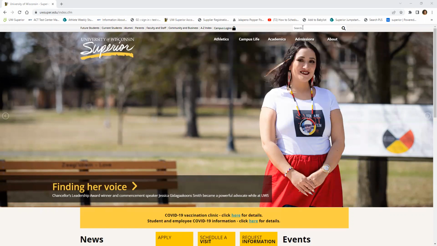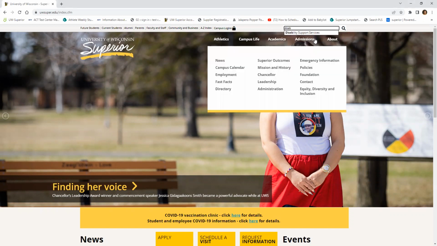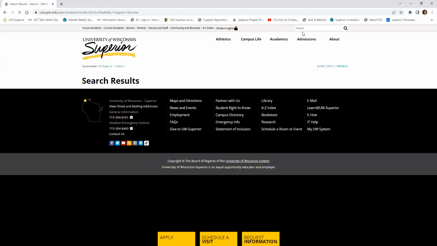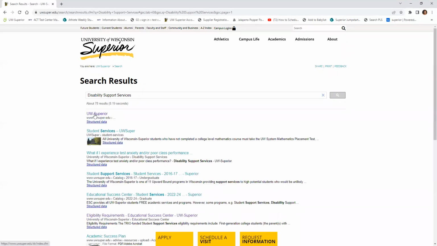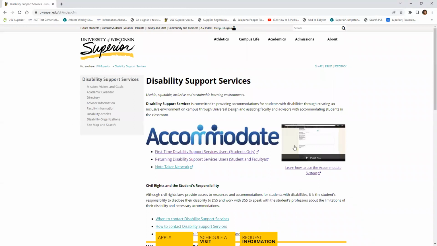We will then go to the search bar at the top and type in disability support services. You will hit enter, and it'll be the first link that pops up. You'll select that link and it will bring you to our main disability support services page.